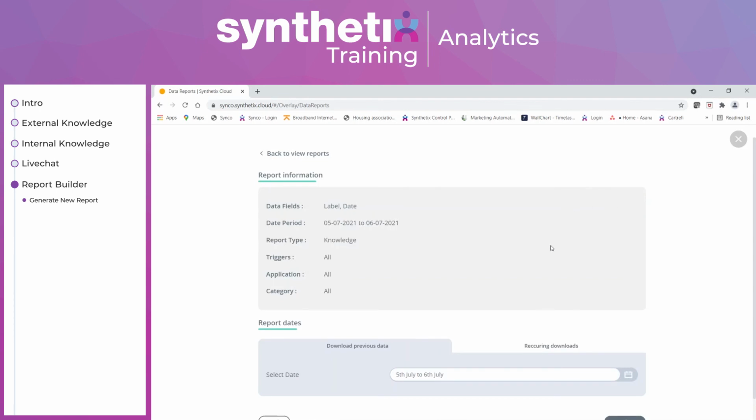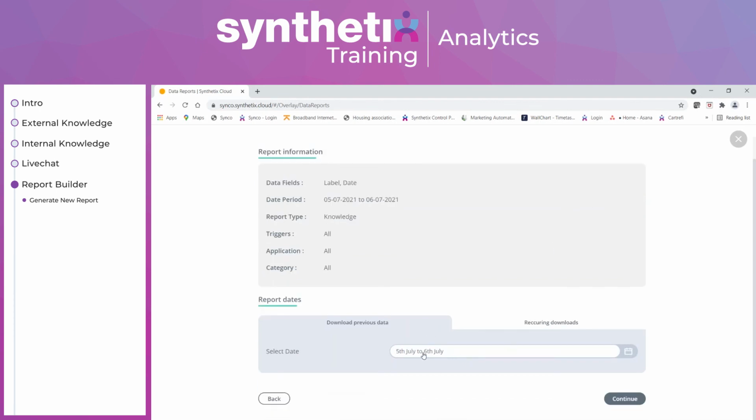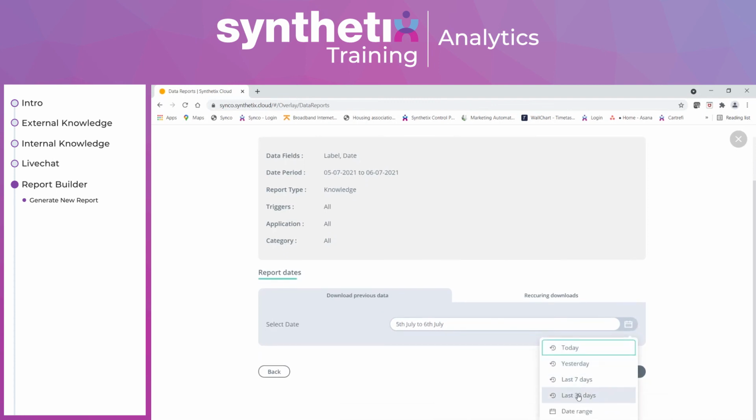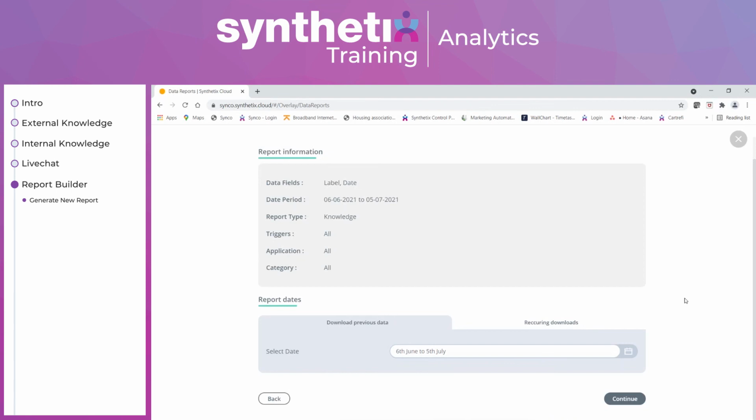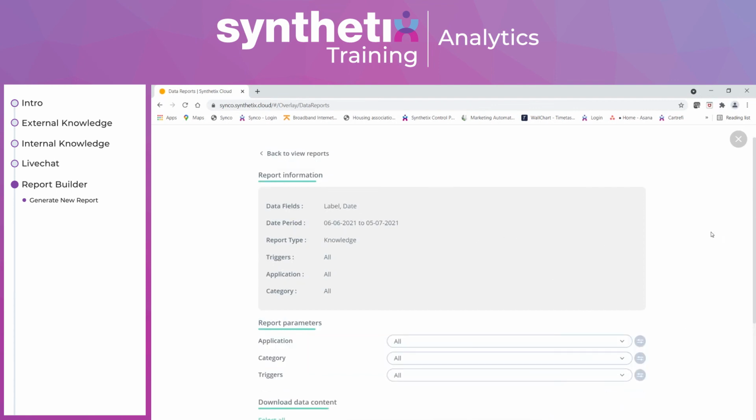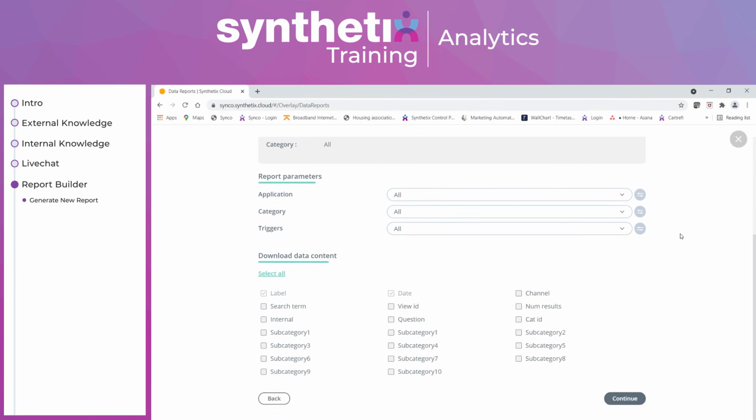Just click Continue. The first thing you need to do is select a date and a date range from which you want to make the report. Let's have a look at the last 30 days. You then press Continue. This then asks you various parameters to set from which you can build your report. So that can be the type of application that you're reporting on, the category, let's say we're going to look at food here, and the triggers that have been accessed in these searches. We're going to keep that at all.